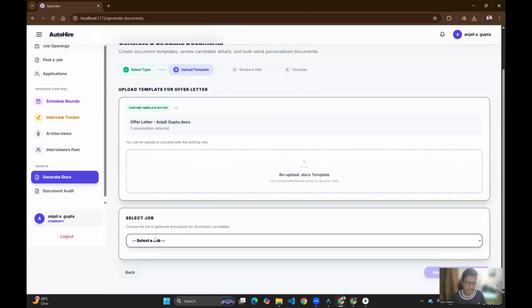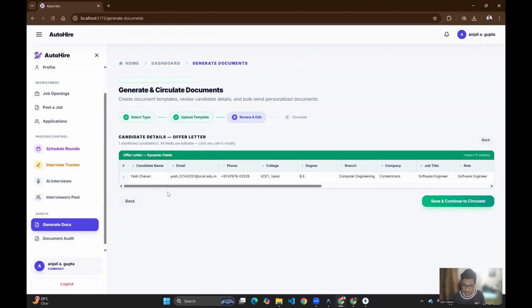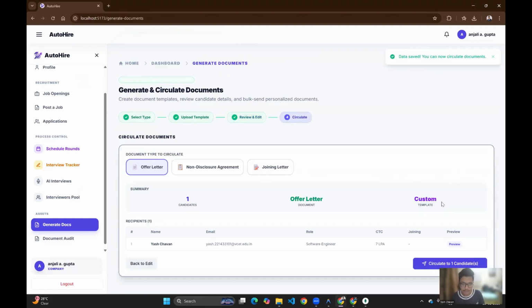Now I will click on select job, and this is a job created. Now here you see all the candidates that are shortlisted for the final round and completed the interview process. So this is Yash Sawan, one candidate who had applied and we followed all the process for him, but there can be n number of candidates for this process. Now you can simply click on save and circulate, and you can circulate the offer letter to the candidate with just one click. The background AI agents that we have built using n8n and the ML pipelines, everything is working synchronously for this to happen.